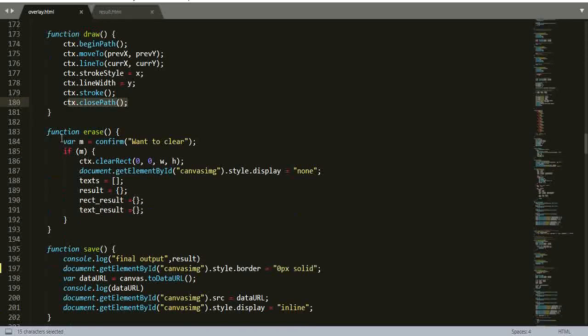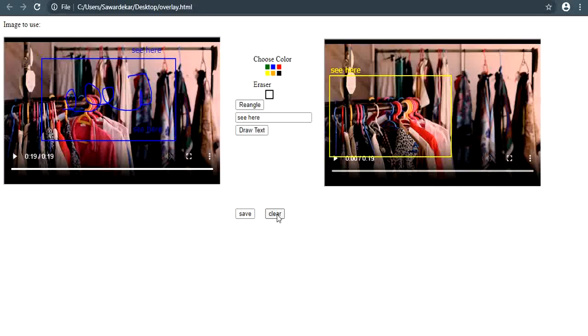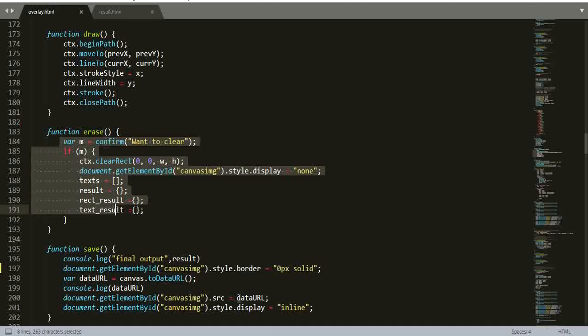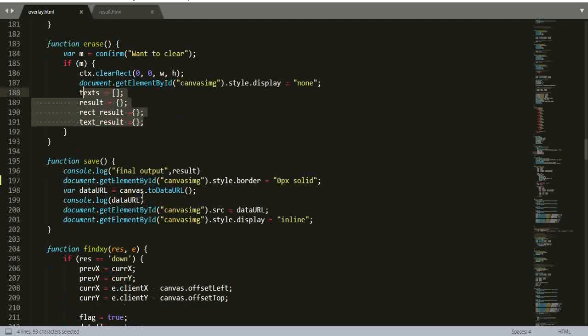Now this is the erase function. Whenever we click that erase, suppose we go back and click on erase, it clears every feature. That's why here we use clearRect at 0, 0 with height and width, so we can clear the total window and everything. That's the erase functionality, and here we are defining the predefined values, which will be blank.